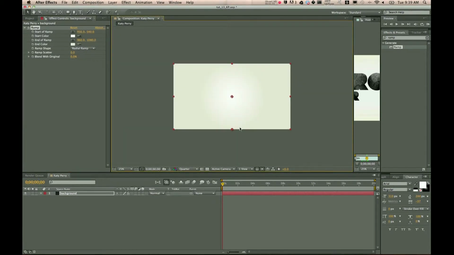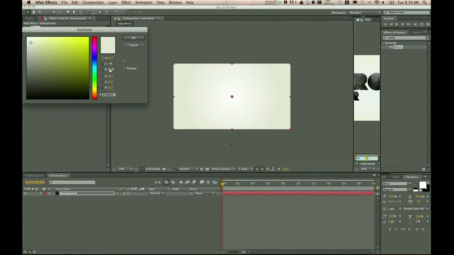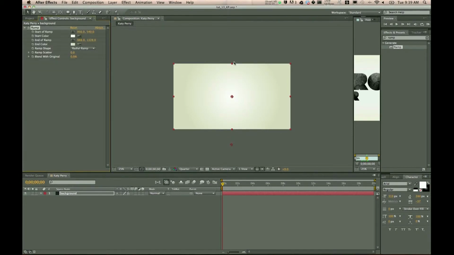We'll pull this down into the middle and zoom out a little bit. And let's actually make this a little more creamish. There we go. And so now we actually are going to squish this down just a hair, because in the video, it's got more of an oval radial gradient. So that looks pretty good. We'll leave that as it is for now.